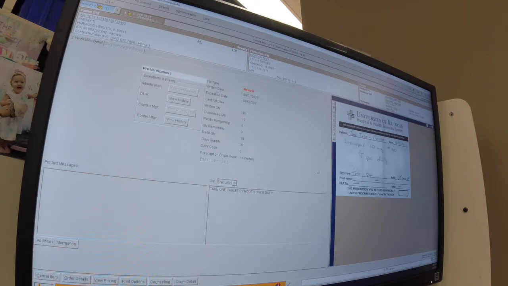And then we're also going to verify to see if they typed in the correct quantity. So we have 30 tablets and the SIG for the medication. So right here we have take 1 tablet by mouth daily. And the doctor wrote no refills, so we also want to make sure that there's no refills remaining, and we will be able to actually approve this pre-verification, and it'll be sent for filling.